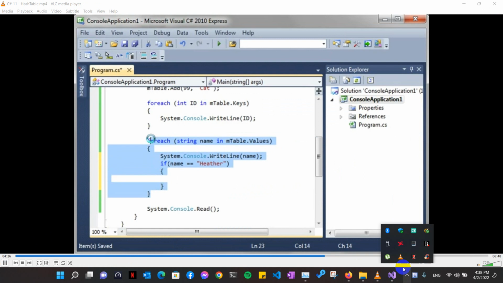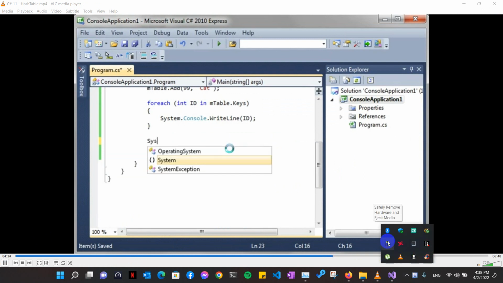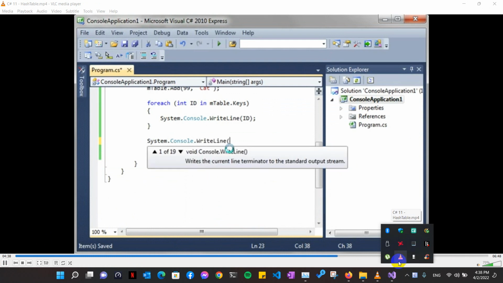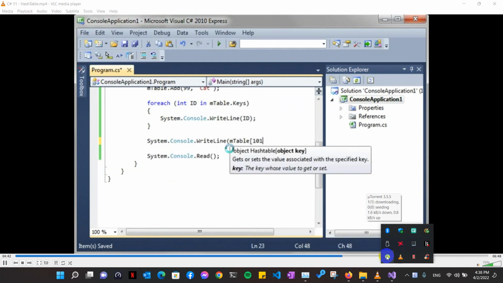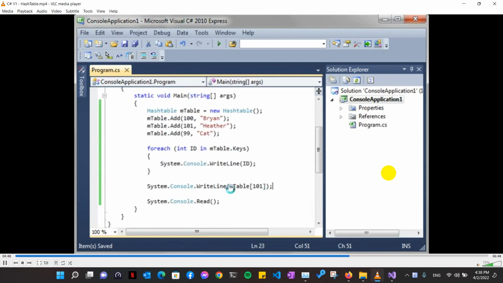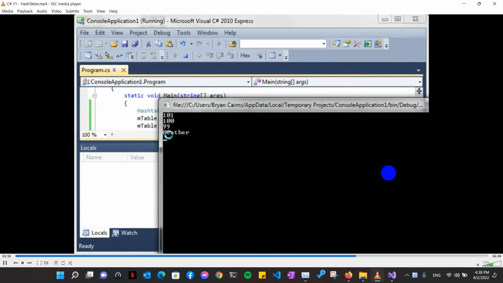Any of this. That's my point. But you don't need any of that. What you do is you'd say system console write line, and we're going to say mtable, and we want item, what was it, 101? So we're just going to simply say we want item with the key of 101. And sure enough, it prints out Heather.